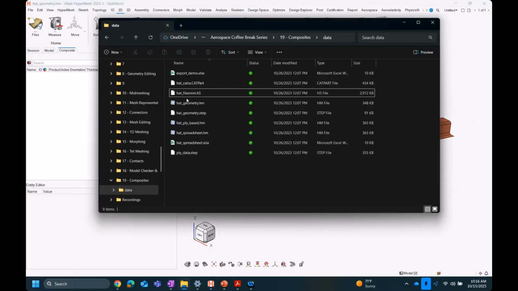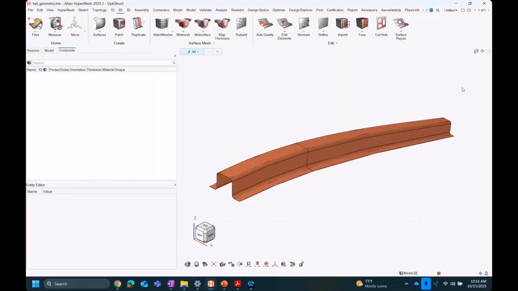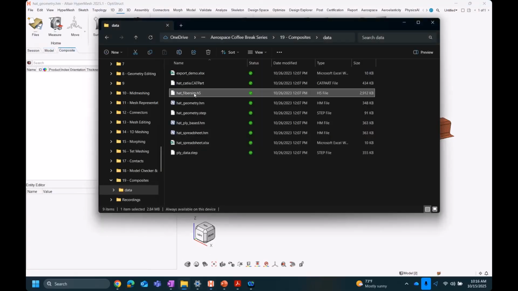So I got this FiberSim file. So typically this will just define the stack up and the shapes. So what you would do is bring in your CAD, mesh your parts, like I have here, and then you can import. So what you can do is import a FiberSim H5 file as geometry to bring in basically a drape table that you can realize onto your mesh.